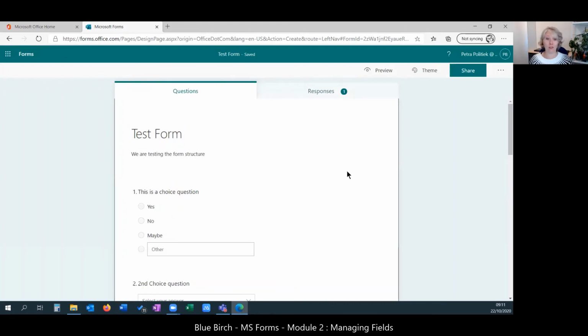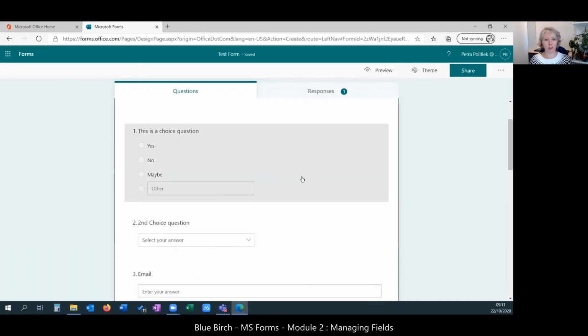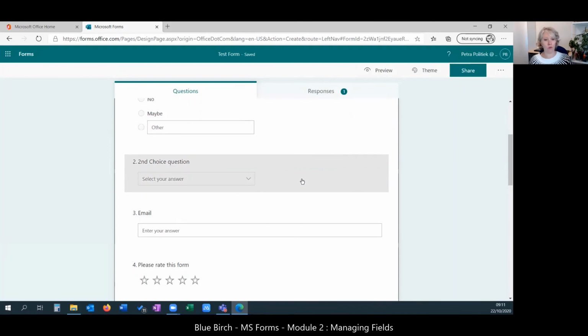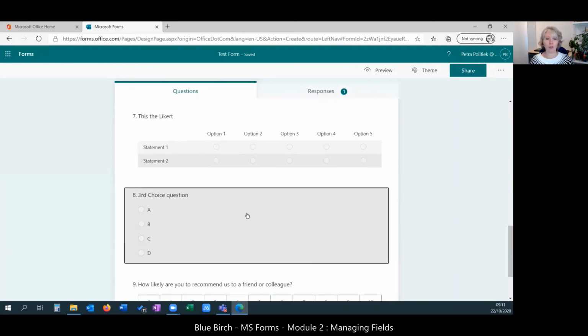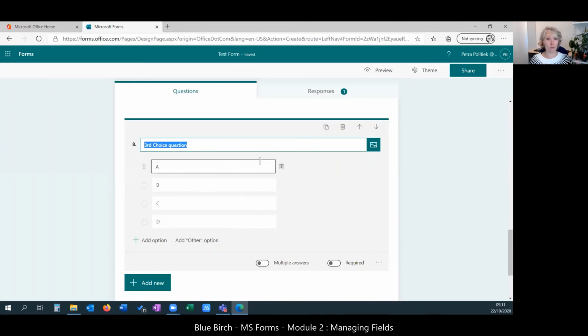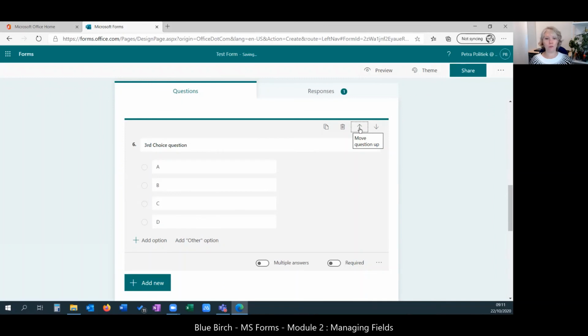Now let's manage these fields because as you can see, the order isn't actually what I want it to be, and I want to move some questions up and down. So this question here, our third question, moved all the way down, and I can use the buttons here to move the question up, and as you can see, it goes all the way up. I want it in the third place. I could choose to move it down. I can delete the question. Done it wrong, delete it.